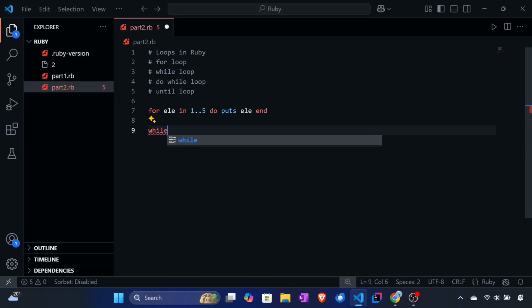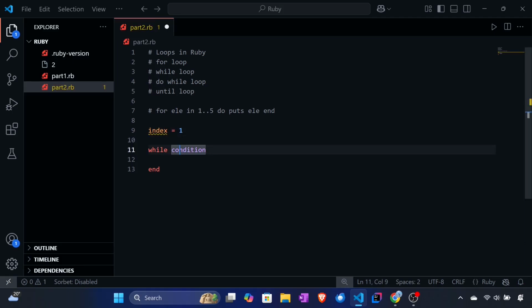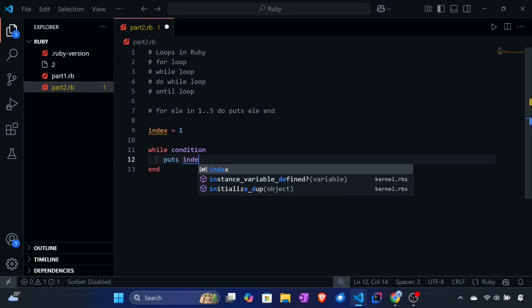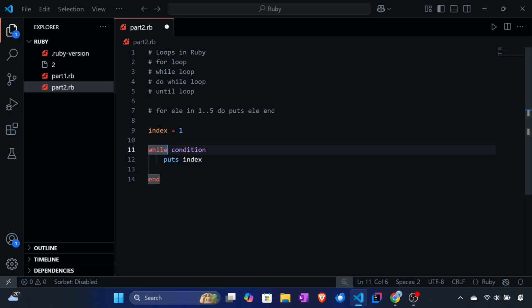Now let's take a look at the while loop. While condition ends with the end keyword, and between, let's comment it out first. Let's take a variable index is equal to 1. This is the condition, and between the lines puts index. Let's write the condition here: index is less than or equal to 6. Let's increment the index by 1.